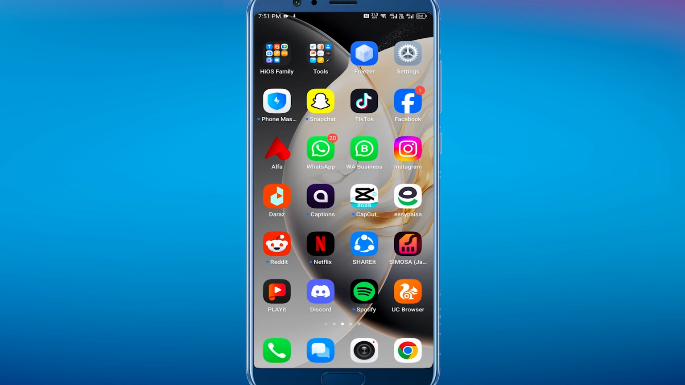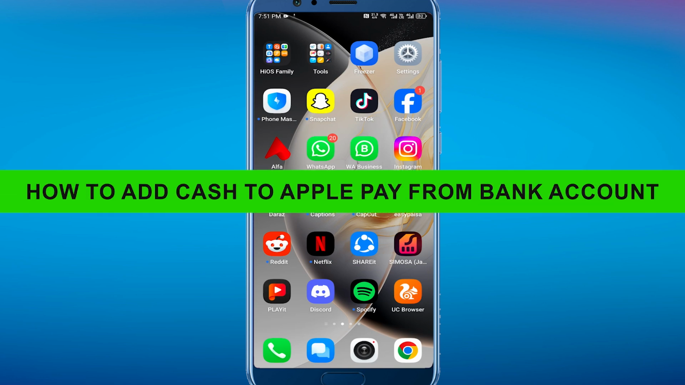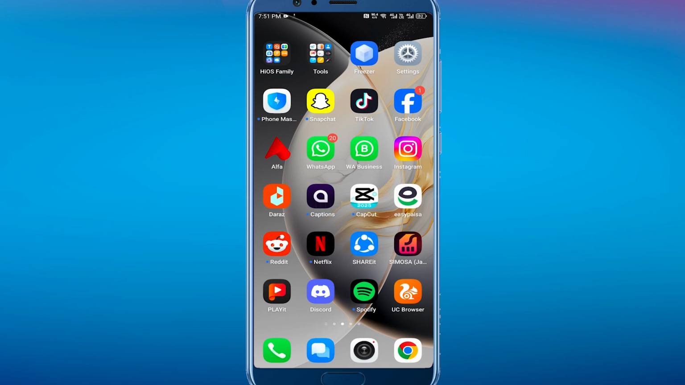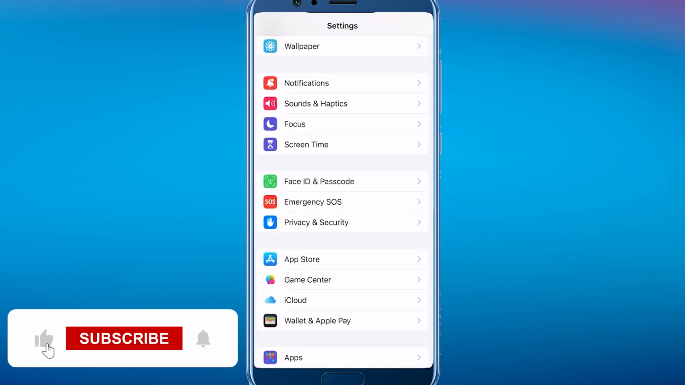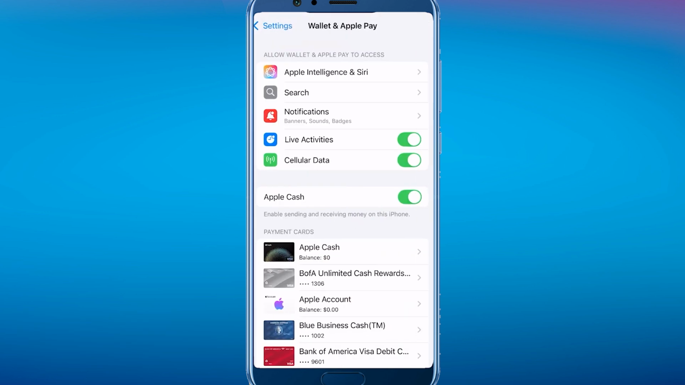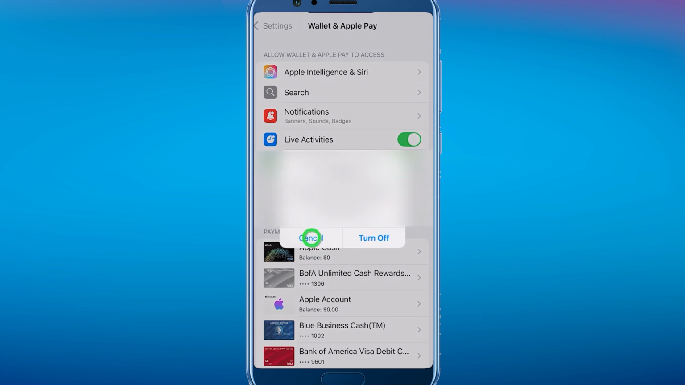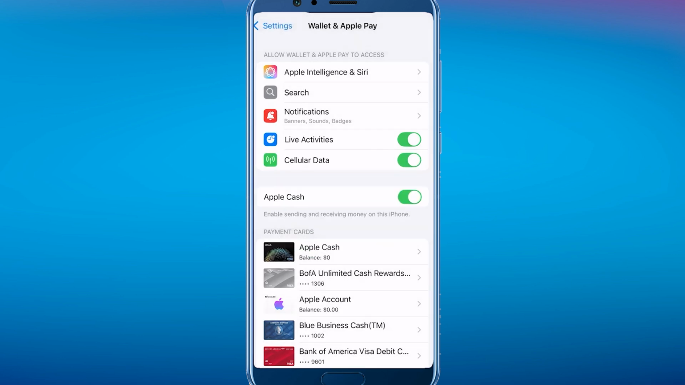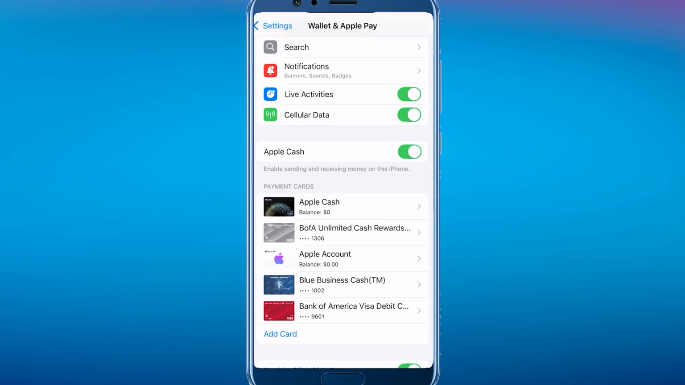In today's video, I'm going to show you how to add money to Apple Cash. It's really simple and easy. Let's first head into your settings and you need to make sure everything is set up. So let's scroll at the very bottom and you will see Wallet and Apple Pay. Tap on that and the first thing you need to make sure is Apple Cash is toggled on. So of course, if that is toggled off, then you need to make sure that you turn it on and initiate the Apple Cash. That's essentially how you are going to send and receive money to someone.